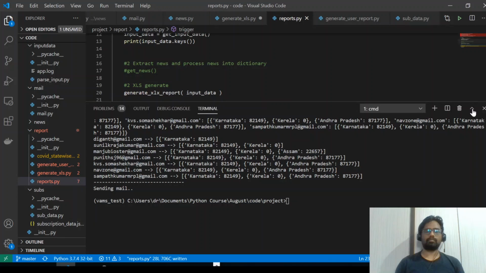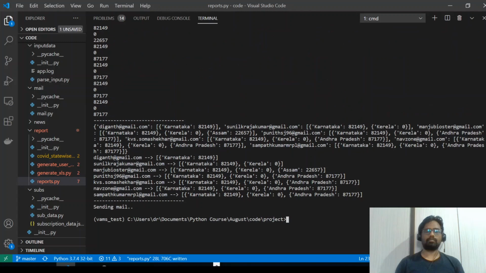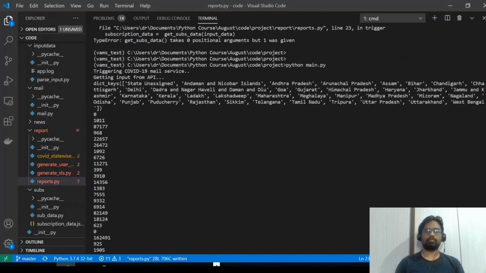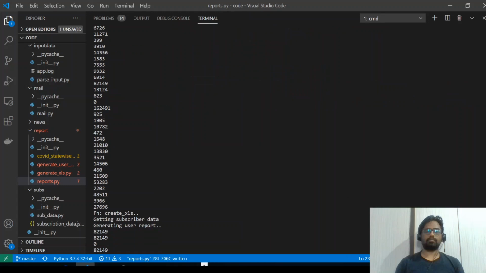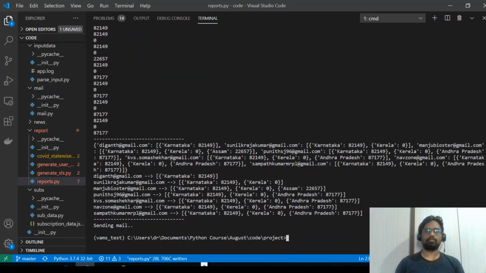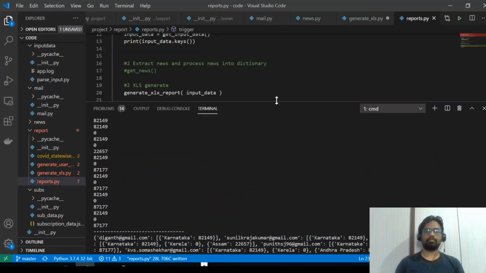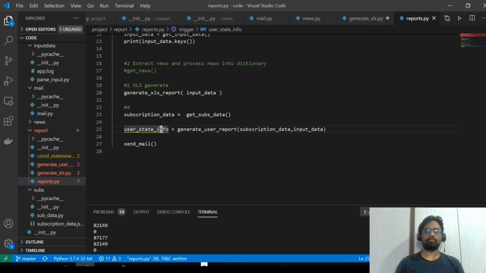Let us look at the print statements that we put in the first class. Getting input from API data, that's good. And then creating XLS, getting subscriber data is done. And then getting user report is done. So creating XLS, and then we are just printing it, and then sending mail, which is yet to be done. That we will study in the next class, what is mail and how to send the mail. So that is about it.